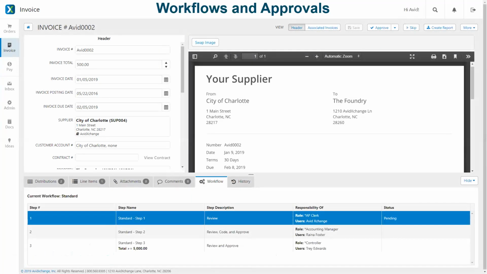Anyhow, Arlene asked a great question earlier about workflows. This is another great feature of Avid Xchange. You can customize workflows to your heart's content. So you can create a standard workflow process. In this case, you can see there's 3 steps. There's a review step from the AP clerk. There's a review, code and approve step from the accounting manager. And then there's a final review and approve from the controller. And this is for invoices under or including $5,000.